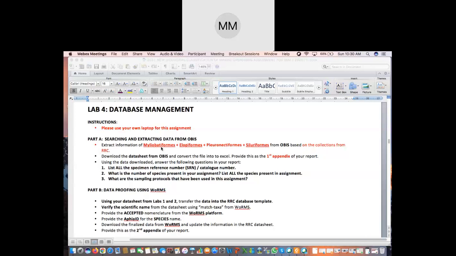So please don't go to any other museums or repositories from OBIS and download any other fishes. More specifically, we want to assess if you're able to download specifically from those from RRC. Don't worry about this. During the class session, you can do this. But again, if you want to play around, you're more than welcome and encouraged to do so.